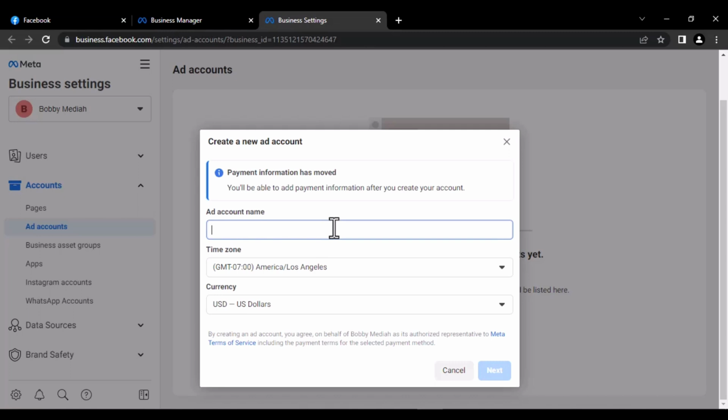The first one is add an ad account name. So you need to create a name for your ad account. You can actually use your business name, your organization name, or your brand name. So I'm going to use my own brand name, which is Poppy Media, as the name of the ad account.